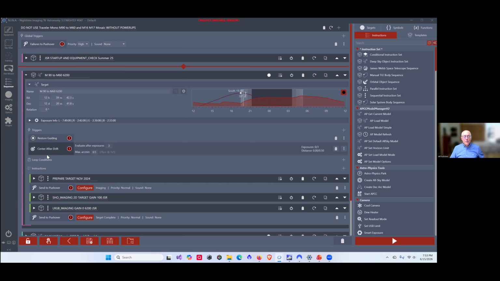Center after drift. Any mount drifts off the center of the target. What is happening here is Nina will plate solve the image after every subframe is taken. It will compare it to these coordinates. If it gets more than half an arc minute from the center, it will send a centering command. Now, it does take a little bit of time. I probably should raise this to a higher number, but it's been working for me.